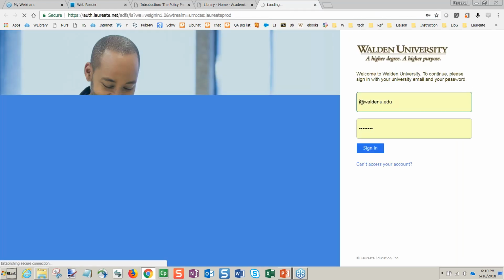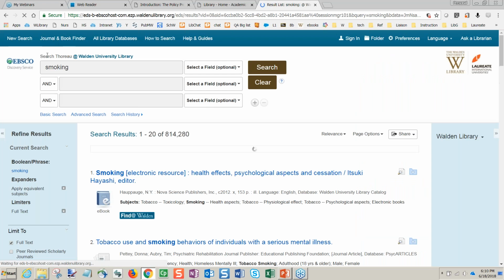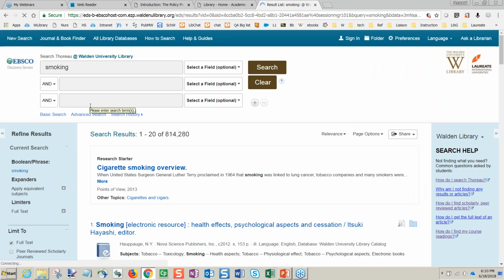And that will take us, and you may need to log in. That will take us to a preliminary hit list and the advanced search screen here at the top. I really like working from this screen because it has the 3 search boxes.